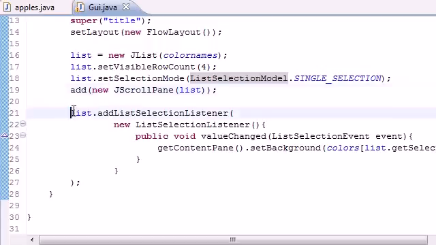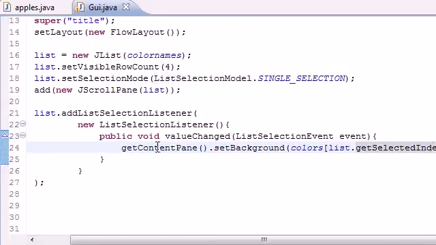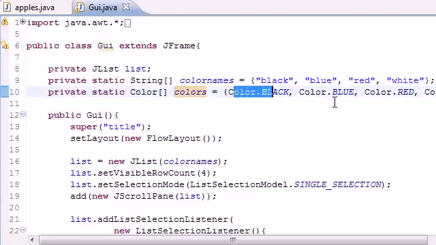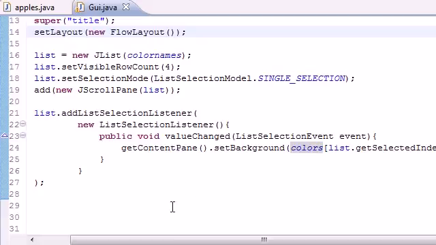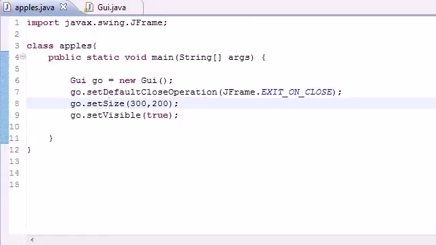Next, we added all this stuff, which is pretty much the default stuff you have to add in Java. And finally, we added this little line right here. We went to the content pane so we could get to the background, and then depending on what index they clicked, we corresponded it to that list of colors that we made up here. So 1 is black, 2 is blue, 3 is red, 4 is white. That is how we did that, and that is how we made an awesome little program.